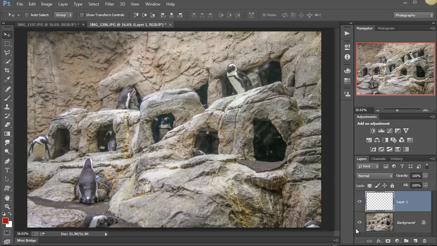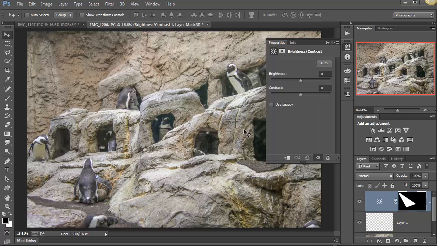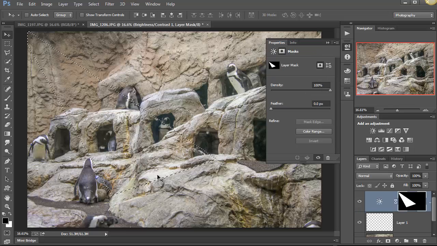So with that selection, let's go up to the brightness contrast adjustment and click on it once, and our marching ants went away. But notice over here we have a nice layer mask, and it shows you that exact shape. If I do a control or command click on that, you see we have our marching ants back. We don't need to see those right now. Let me show you what's going on.